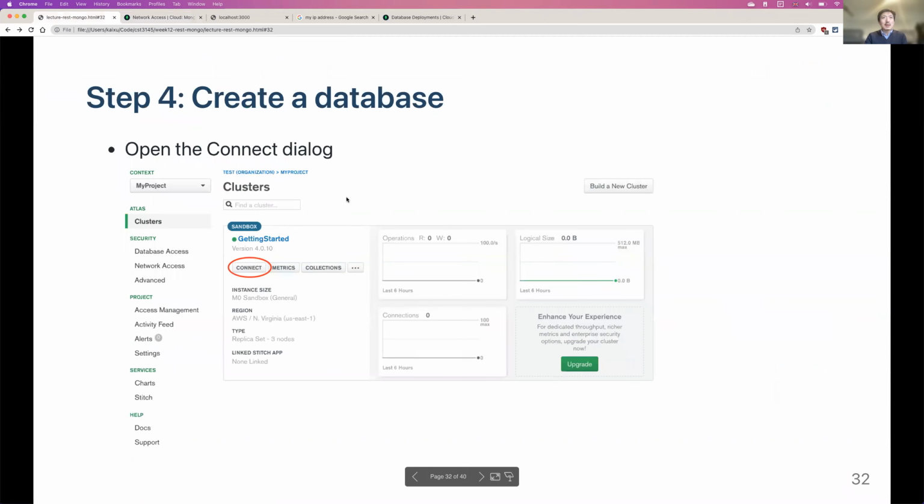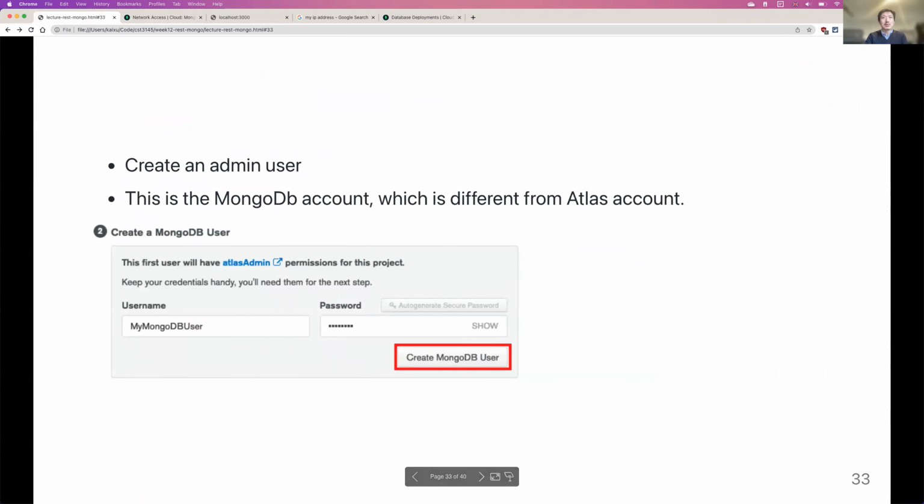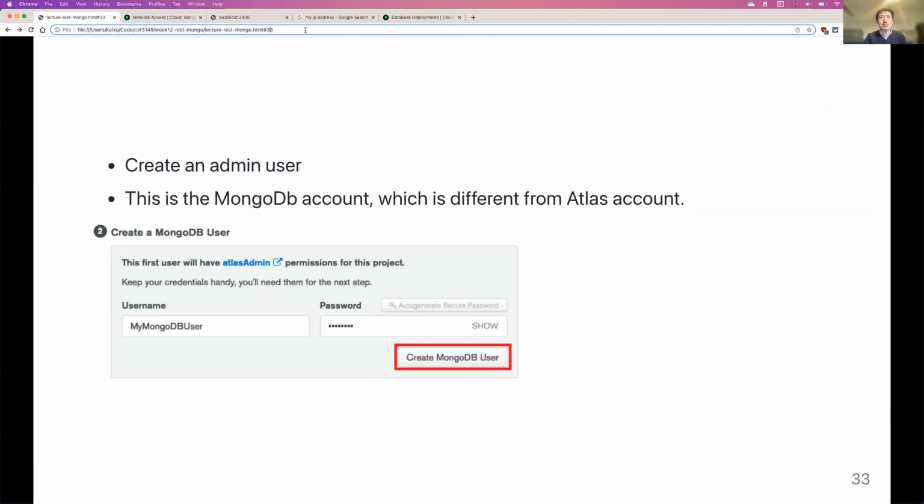Once you can connect to the server, you can start actually connecting and creating a database. If you remember, I can't remember which slide it is now.